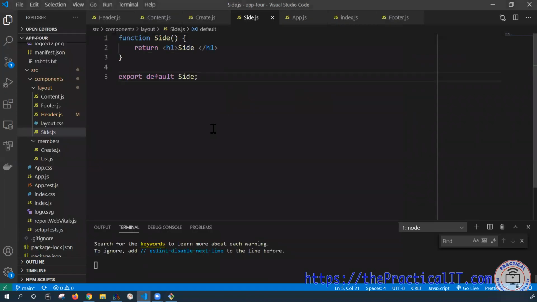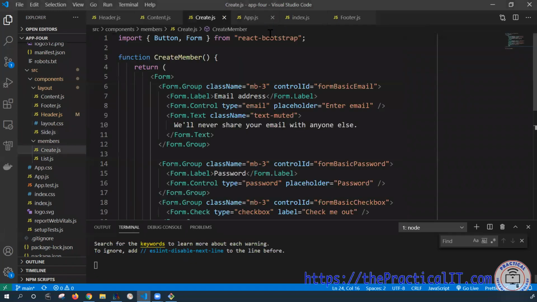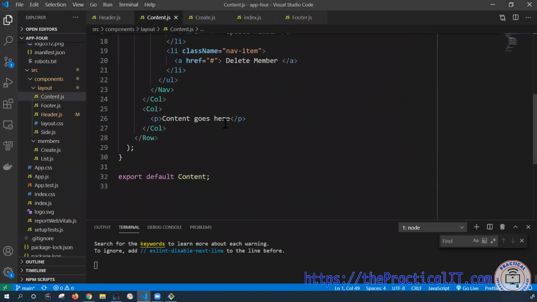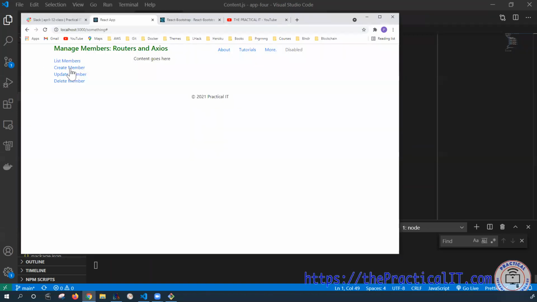Going back to where we are, I can take out this thing and we have the app, which contains the header, the content and the footer. So our focus is going to be more on the content side. This is where it's going to show content goes here. The idea is that whenever we click on any of those, whether it is create member or list members, the corresponding components are going to show over here.